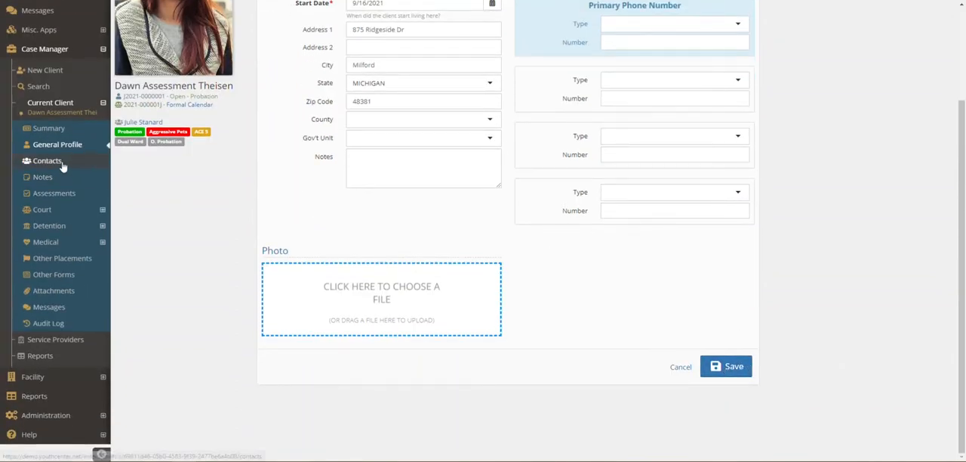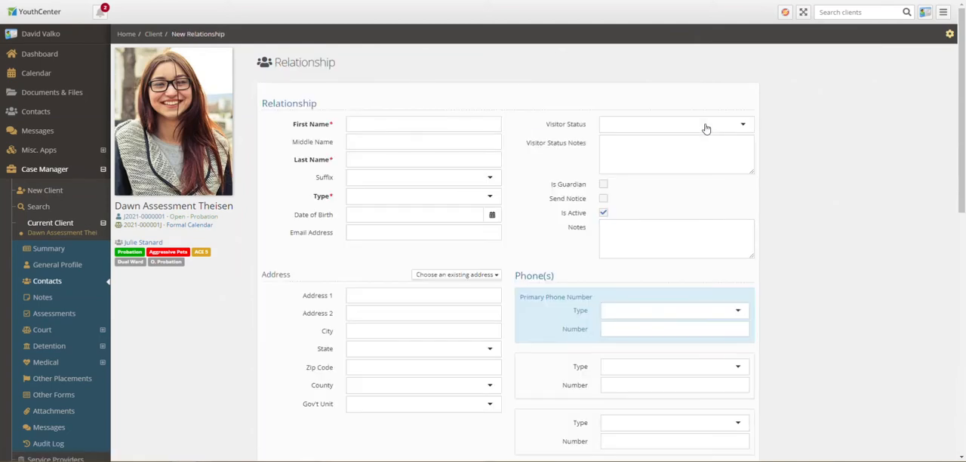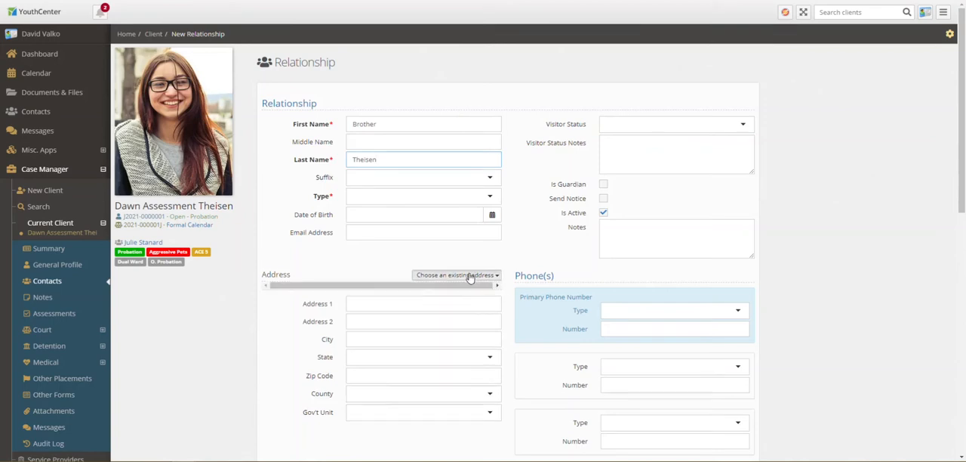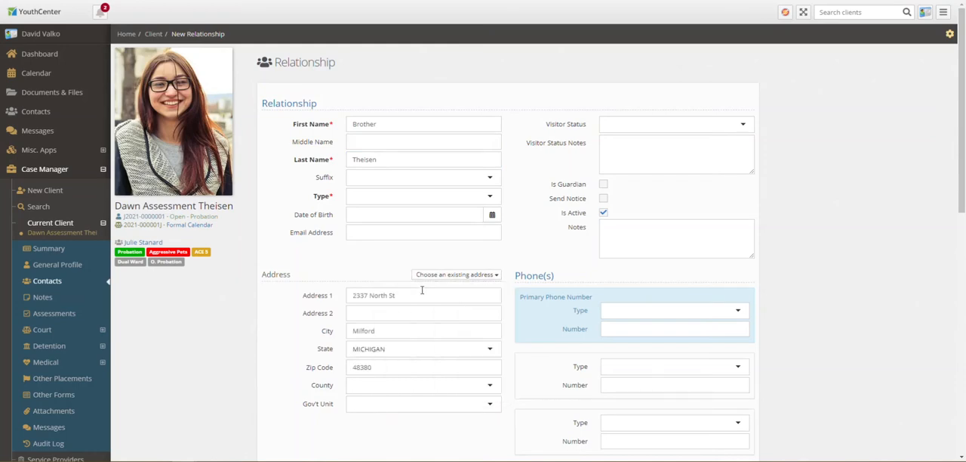The reverse is also the same if I click on Contacts and I need to add a new relationship to the system. So if I go ahead and click on Create a New Relationship, I can enter in the name, and now I can also select from the address, choose an existing address. So I could select the mother's address and it would pull the mother's address information in, or I can select from the father's address and it will automatically update the father's information.